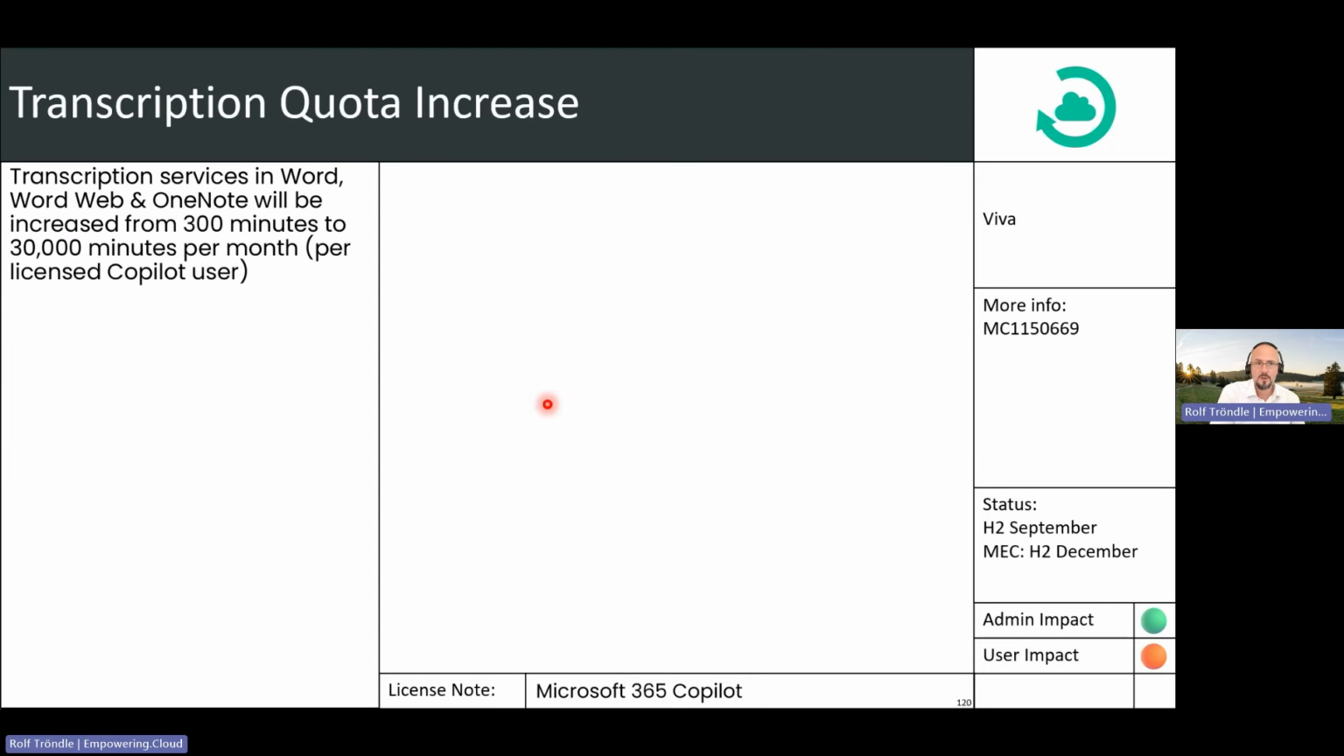Then for transcription use in Word on the web and OneNote, this was limited to 300 minutes per licensed user, and this will now be increased to 30,000 minutes per month per Copilot licensed user for transcription.